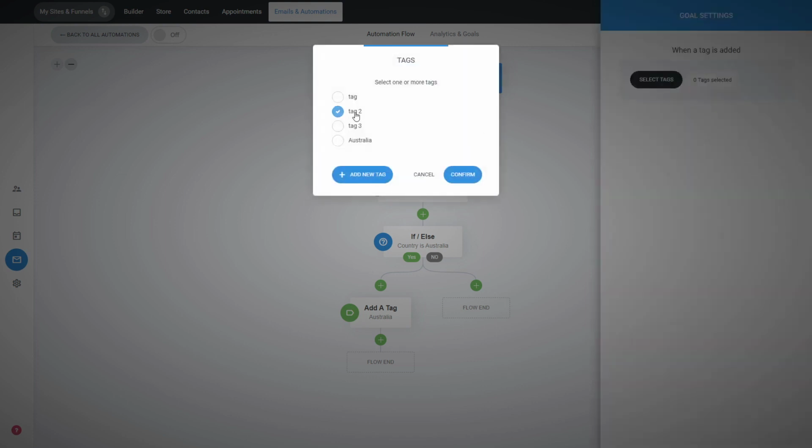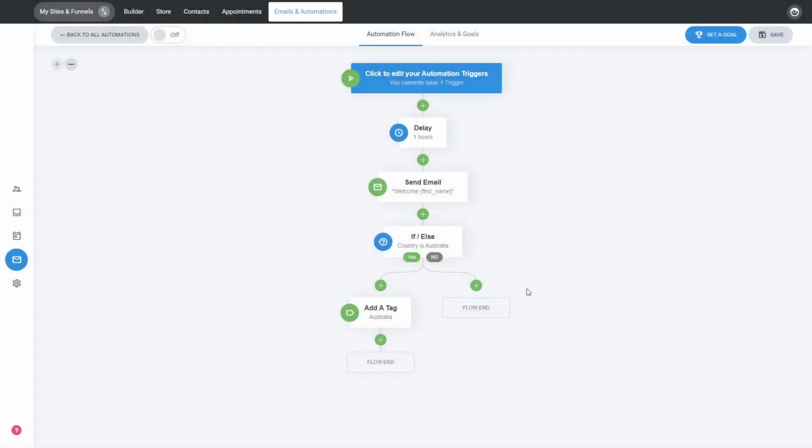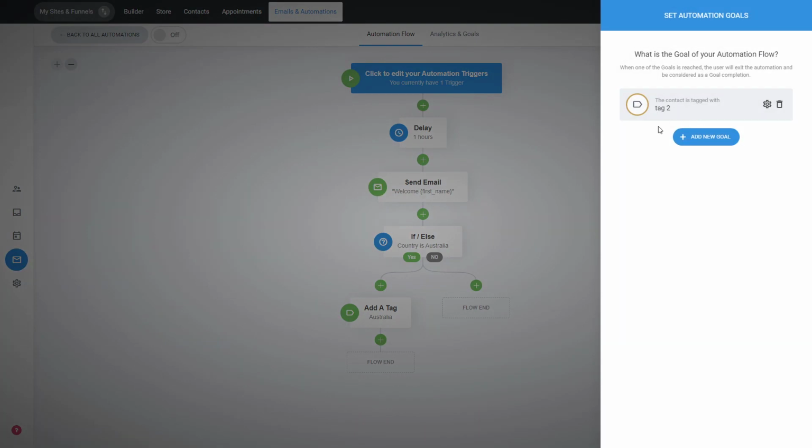When a person is being tagged with that tag, let's say they make a purchase in a checkout and that checkout tags them with tag 2, for example, that will trigger the goal and they will leave the automation because they already achieved the goal. So you don't have to spam them with more emails or other things because they completed what you wanted them to do. So just like that, you can define different goals which would exit the person from your automation.